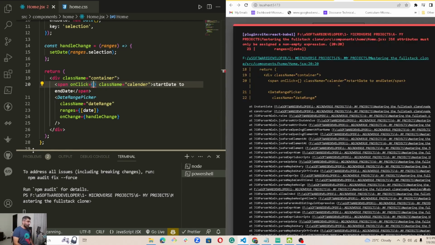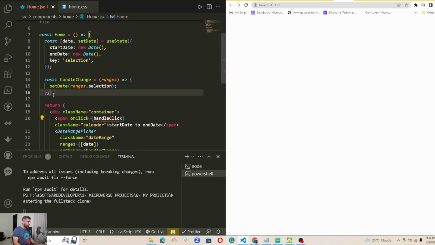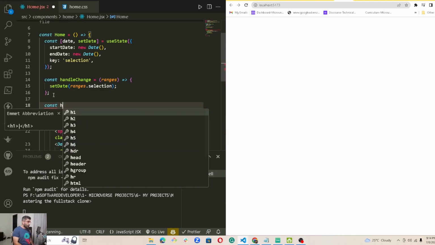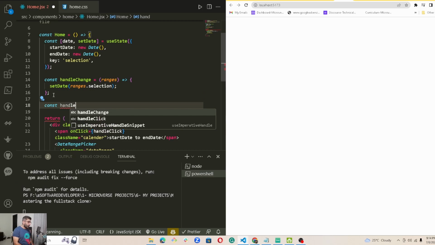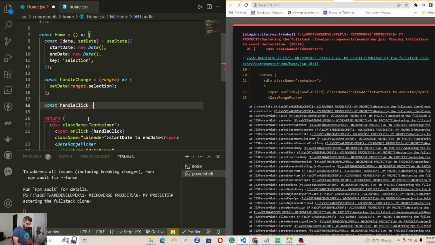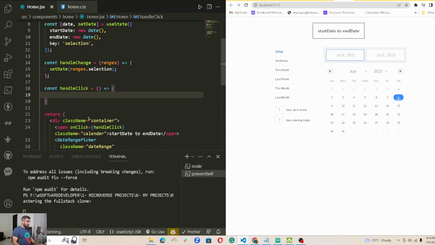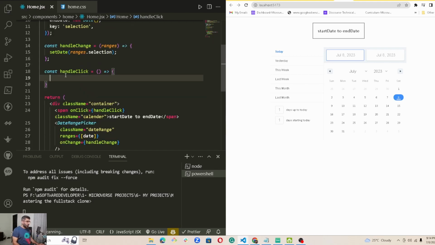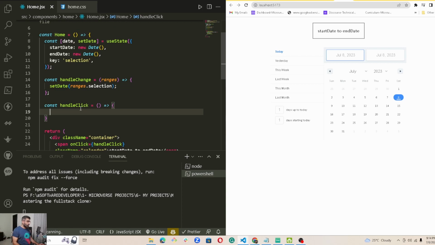So on click, we are gonna basically put another method here. Let's say handle click. So we name it handle click, and here we're gonna create another method, handle click equals to a simple fat arrow function, or you can call it callback function. Okay, so in the handle click, we need to, oh, before we do that, actually, we also need to create another use state, because in order to do that, we need to create a use state.